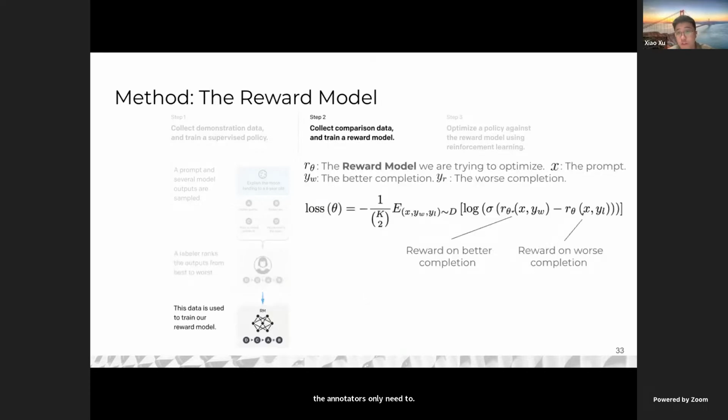As shown in the loss function, the left and the right path mean the reward on the better and the worse completion, respectively. The goal is to maximize the difference between the two selected completions.